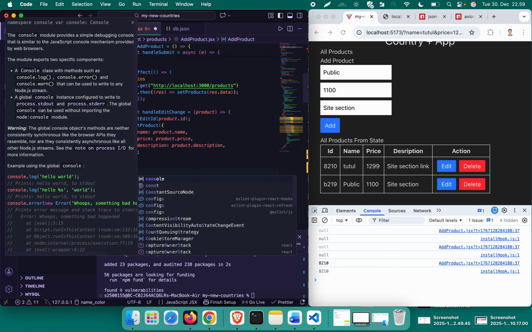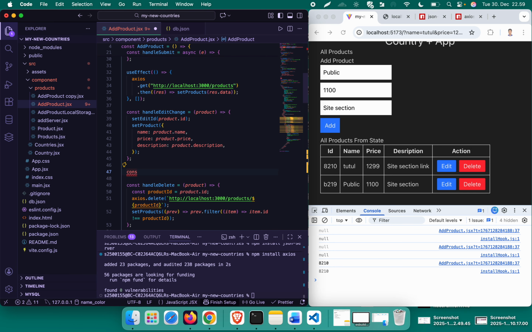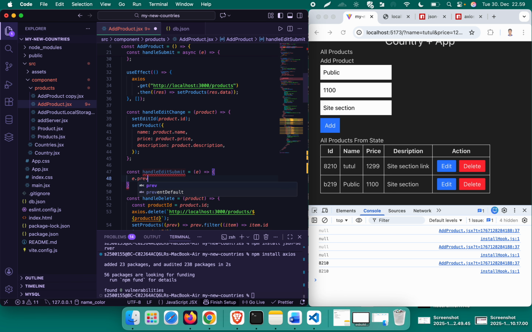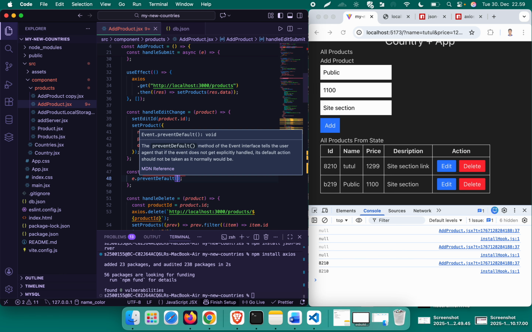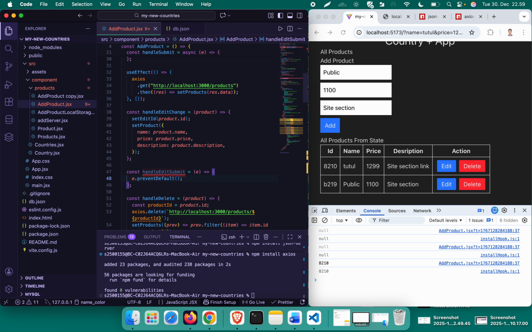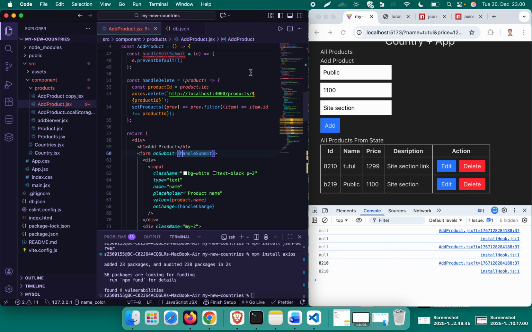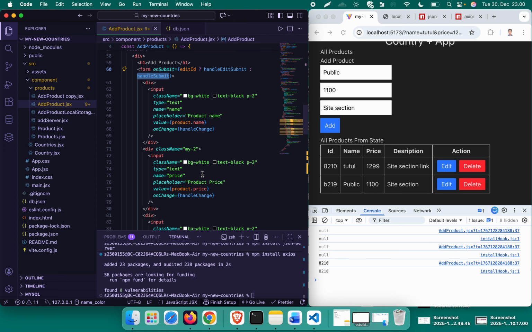Then I will need to create another function so that edit submit works. It will be an event.preventDefault from. So after submission, if edit ID, then I will call this function, else I will call this function, and edit submit, else I will call this function.